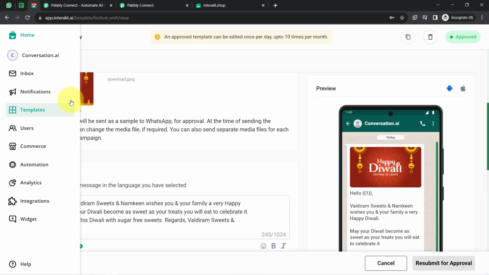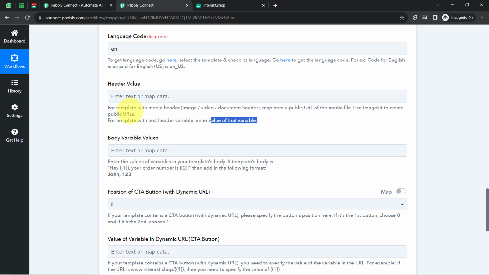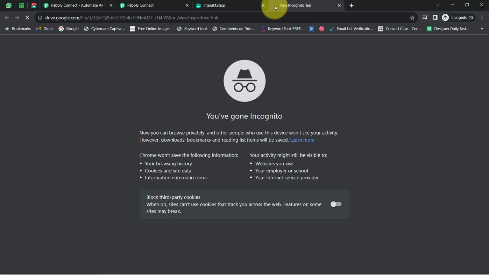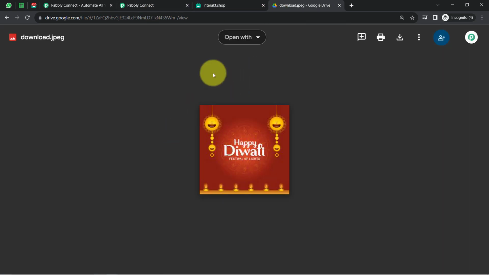I have added an image along with my header, so I'm going to provide a publicly accessible URL of this image. I have uploaded the very same image in my Google Drive, and firstly I have changed the permission to anyone with the link. So I'm going to copy that publicly accessible file URL here. Give me a second, let me paste the same. Alright, so I have added the link of that image in this header value field. Let me show you that it is the same image which I have shown you in my message.